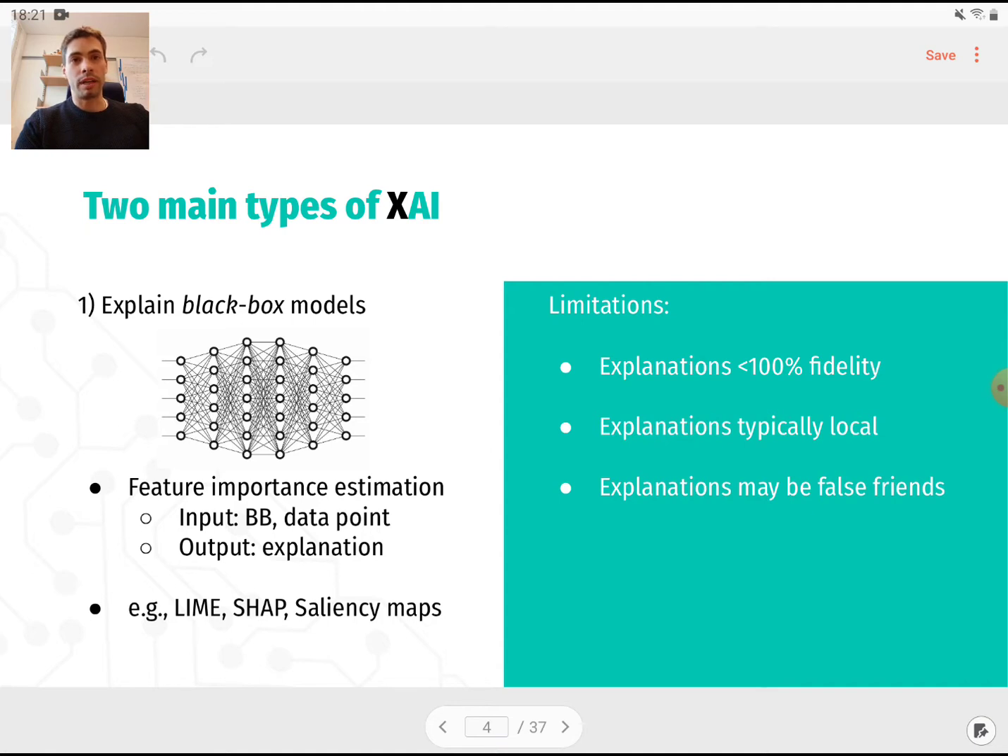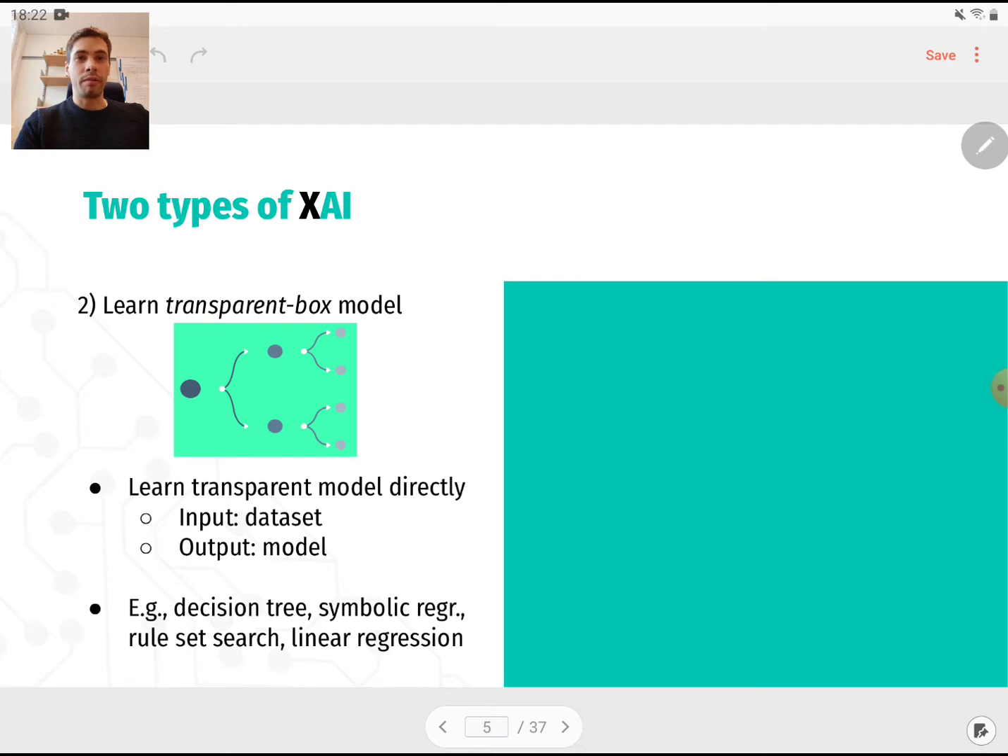So whether you trust the black box goes through the fact that you trust that the explanation is correct to begin with. Explanations can be local, which means that for two similar points, the explanation may look actually quite different. So there's only so much that you can learn from them. And last but not least, explanations can at times be false friends. That is, the prediction may be incorrect, but the explanation may look reasonable, inducing you into believing that the prediction is correct.